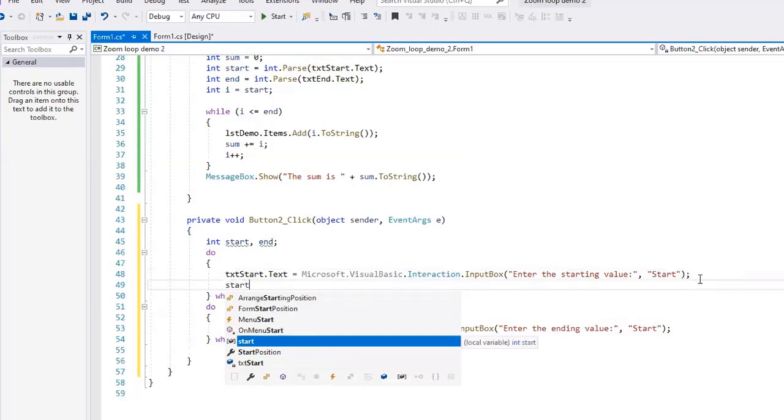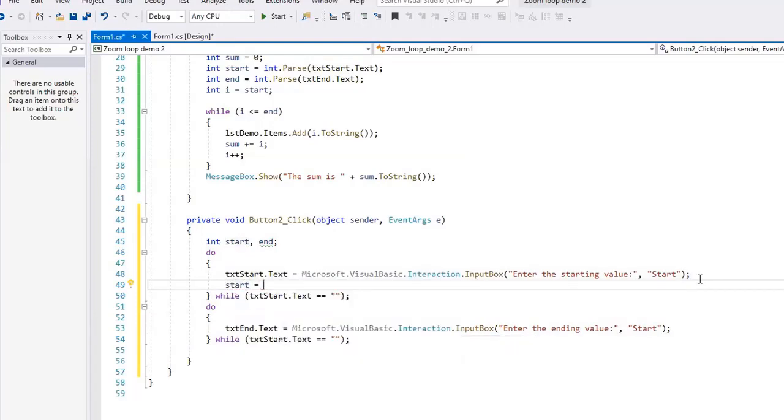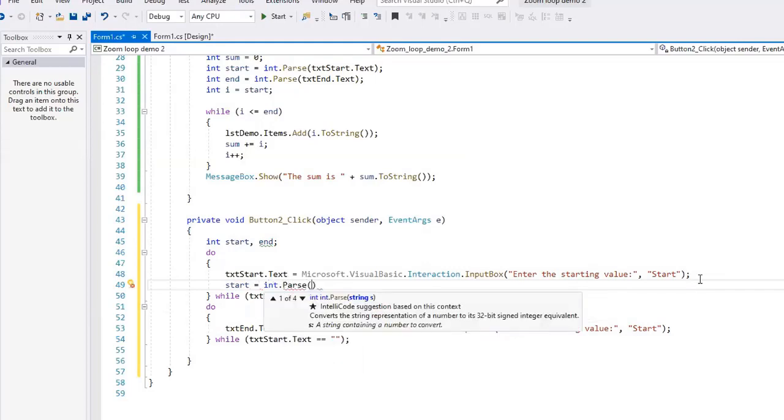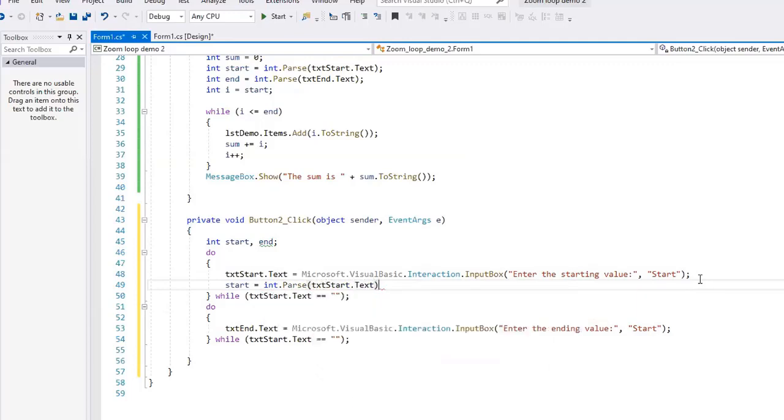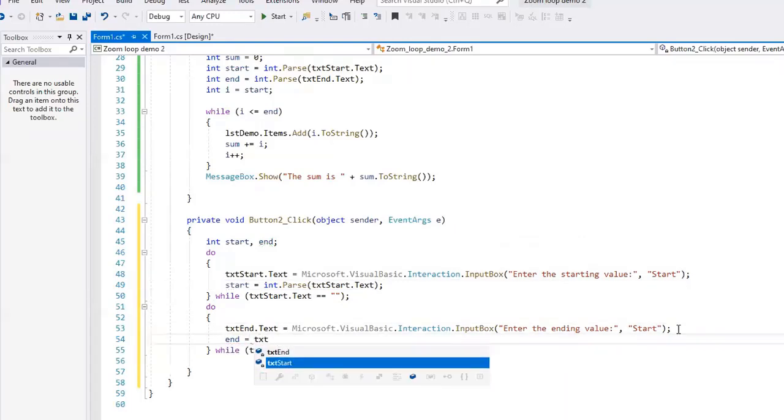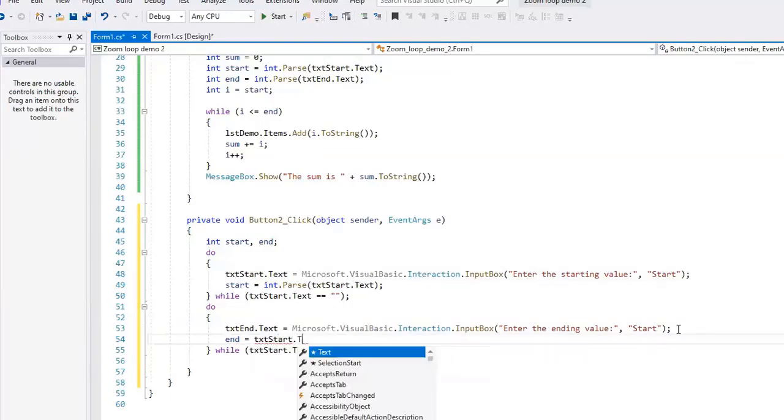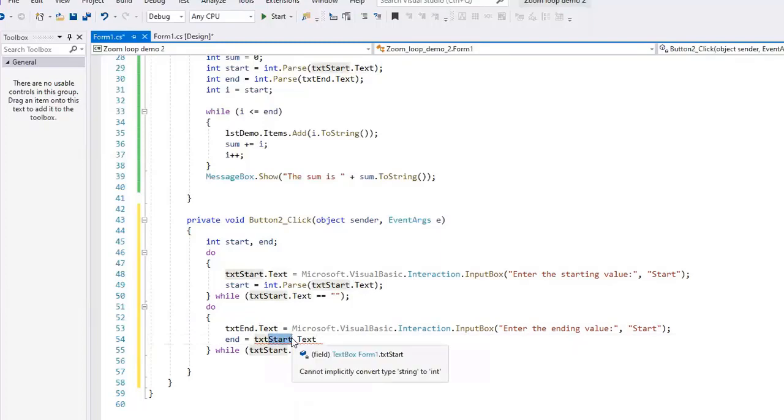And we'll say start equals int.parse of txt start.text. And so here we can say end equals txt start.text. So that should be txt end.text, and we would parse that as an integer.